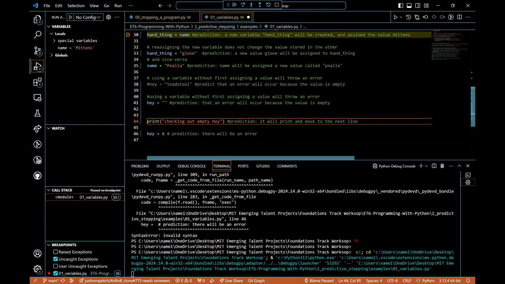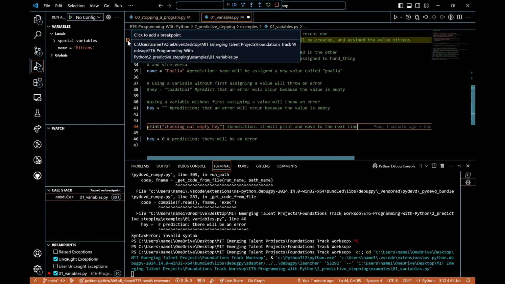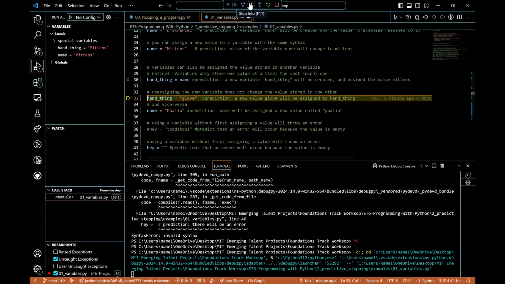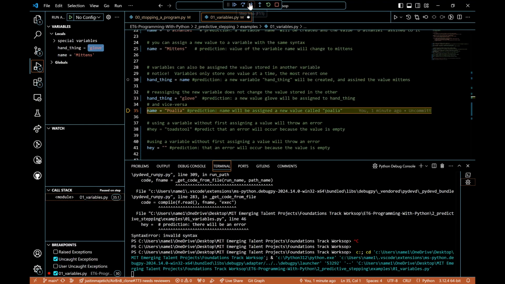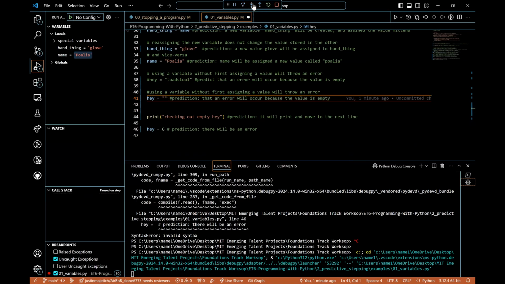So, okay, so far this is where our debug is. So step. We have gone through all this in the past. Now this is the next one where we predicted it will print "checking out empty hay" and then move on to this. Let's see.